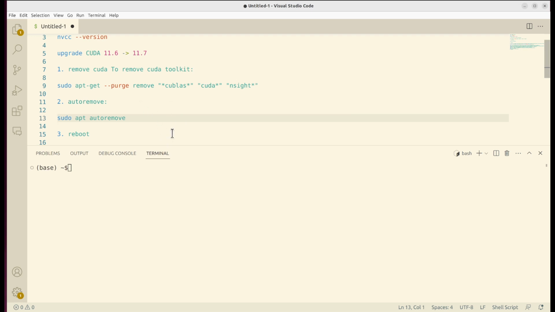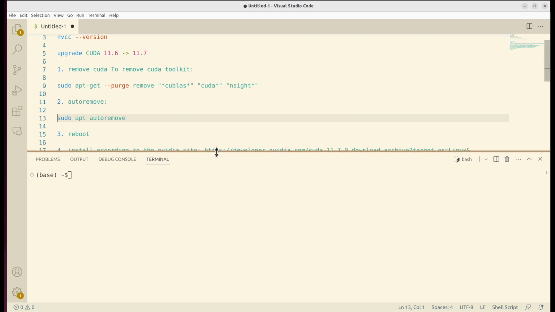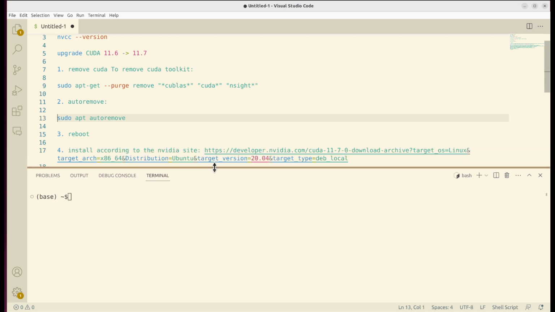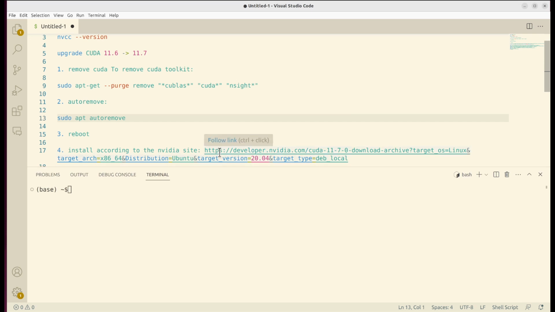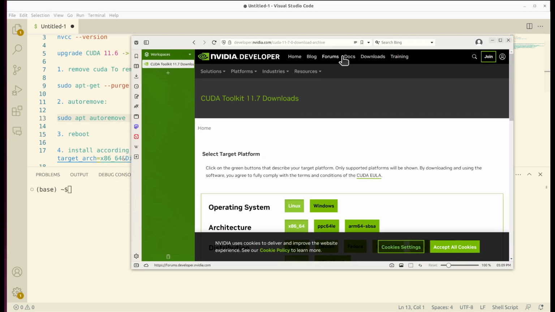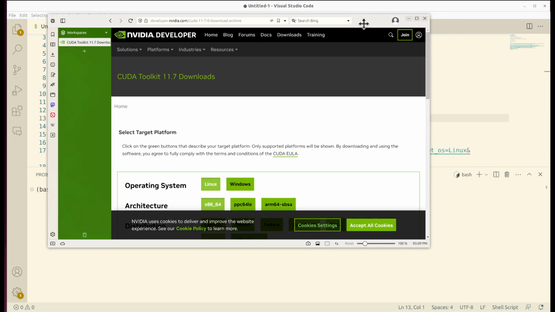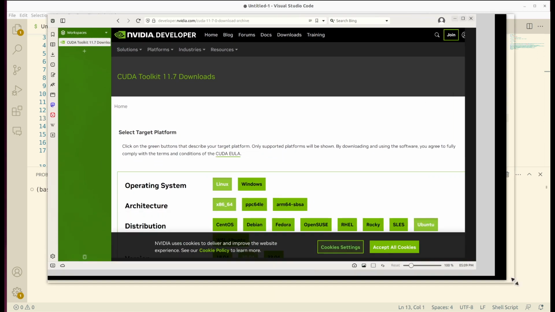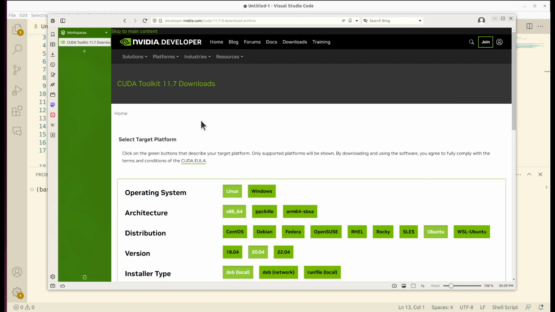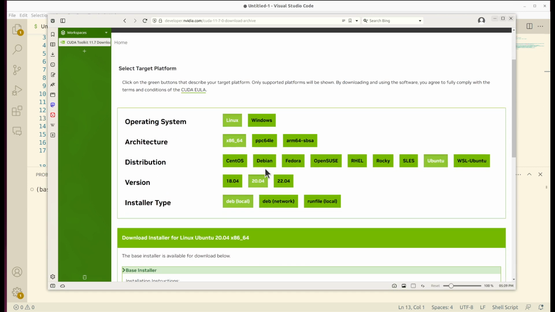Okay, so after you restart your machine, the next step is to go to the Nvidia official site to find the link to the installation for the CUDA 11.7 version. So this is the site here. And I will put all these commands in the description, so you are able to copy them easily.